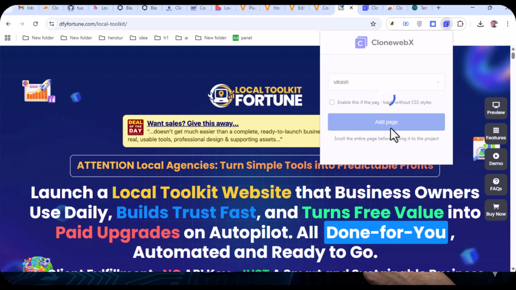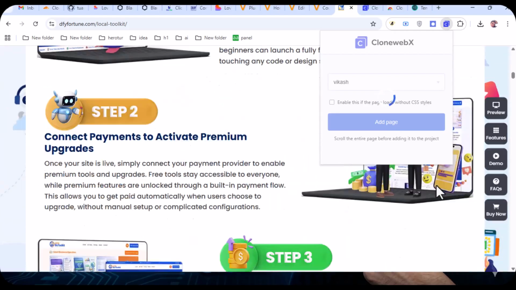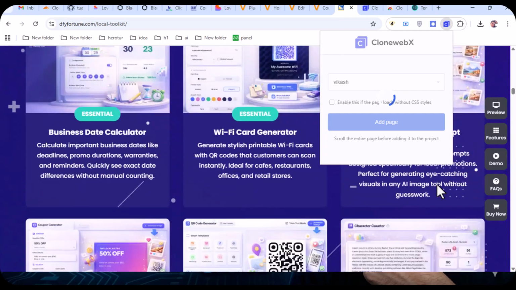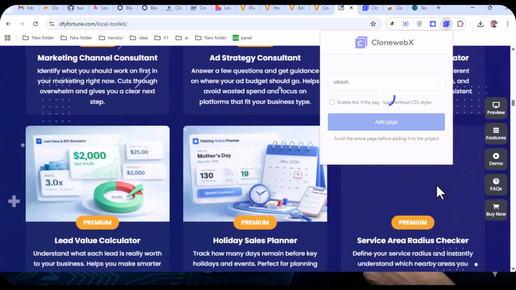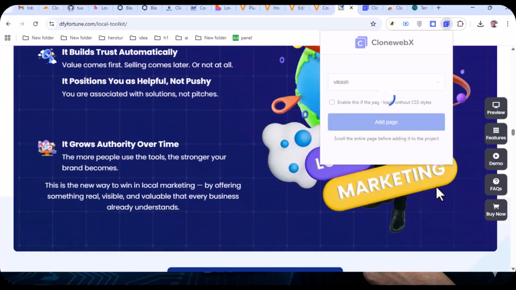So what will happen now is it will load a little bit, and after loading, a new window will open where you'll export and clone it. All the settings will appear there. It will clone this page and then open it here.